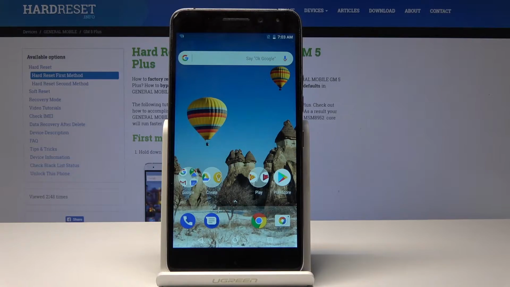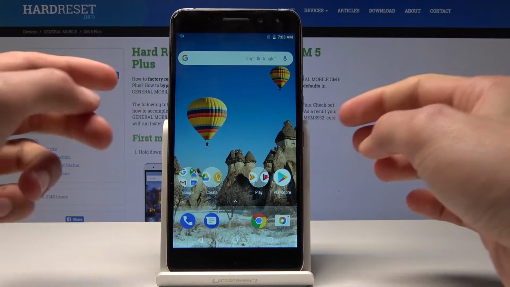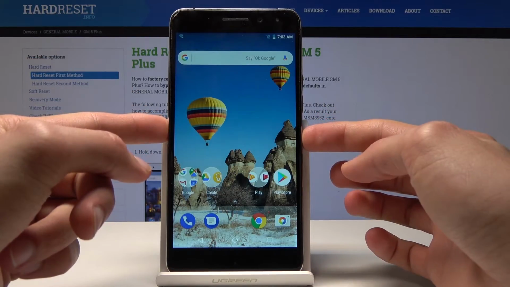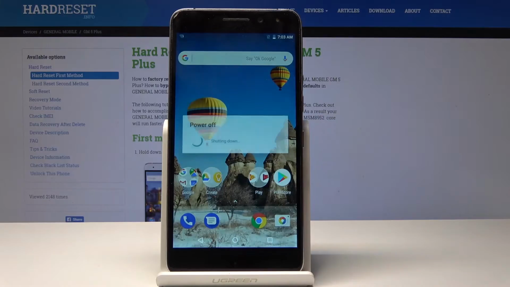And from the General Mobile GM5 Plus, and today I will show you how to access the recovery mode. So we'll need to start off by powering off the phone. So hold power key and select power off.